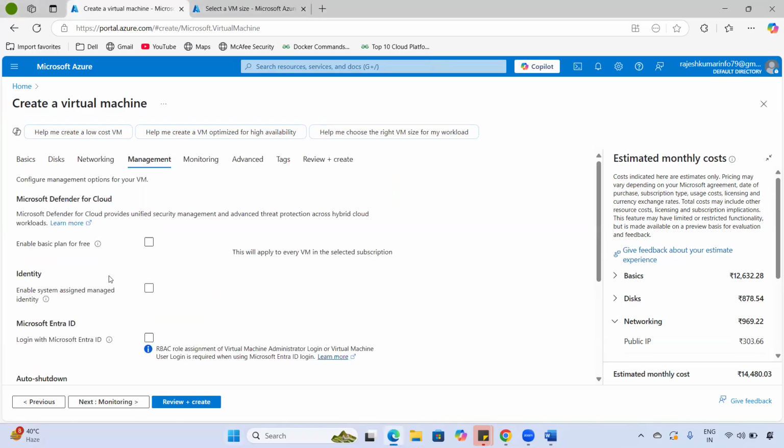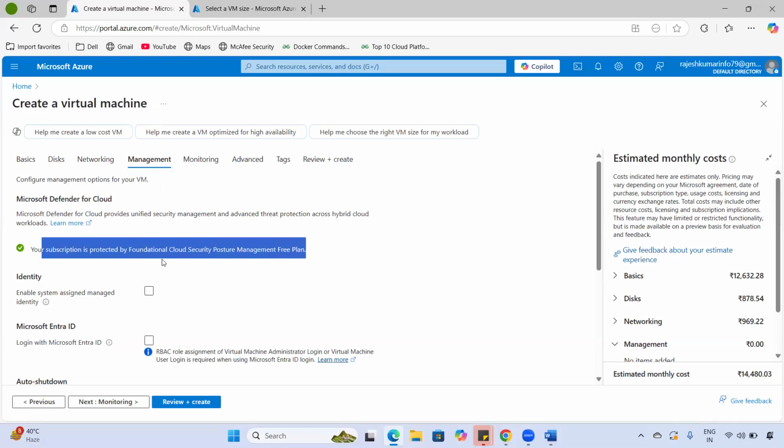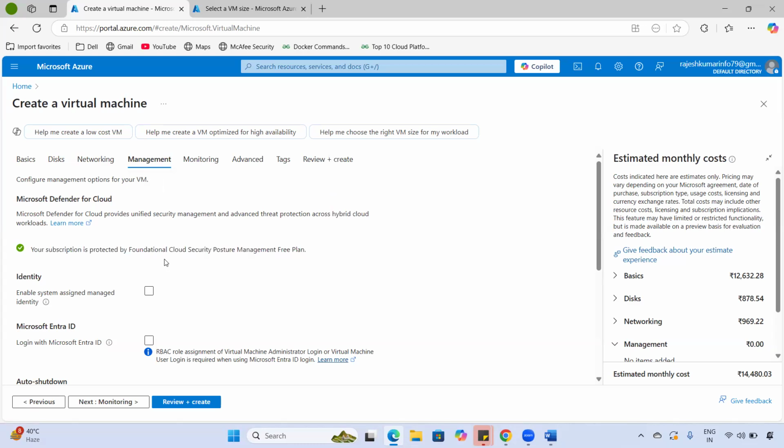Click on next. Here are some of the management options, like in order to protect the Azure VMs, there is Defender for Cloud. So you can see my subscription is already having the Defender for Cloud subscription. क्योंकि मेरा pay as you go अकाउंट है, तो इसमें मेरी VMs already Defender for Cloud से secure हैं. And if you will go with the free trial account also, there also you will be getting the free trial Defender. तो वहाँ पे भी आपकी VM secure रहेगी.